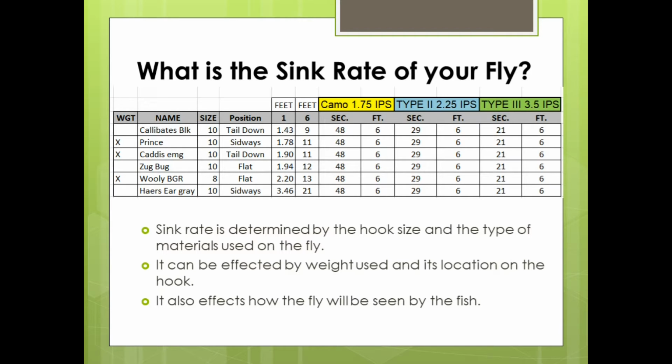Comparing that to the camo line, the type 2 line, and type 3 line, you'll see that the camo line takes 48 seconds to go 6 feet. The type 2 line, 29 seconds to go 6 feet. And the type 3 line, 21 seconds to go 6 feet.